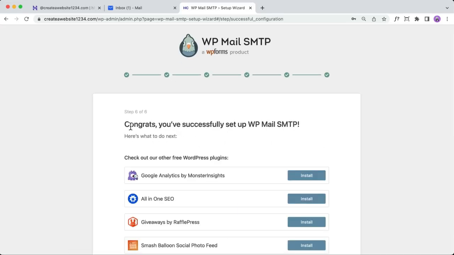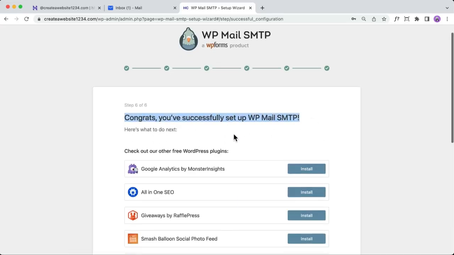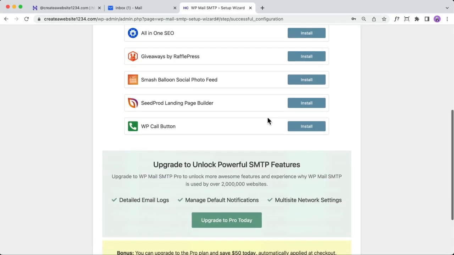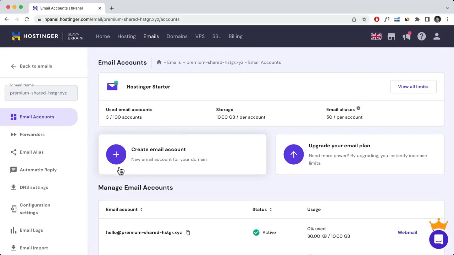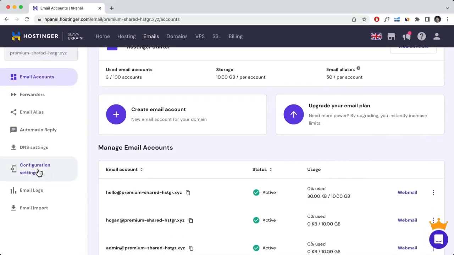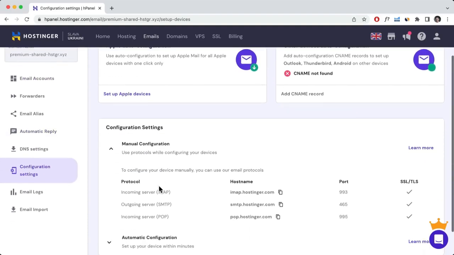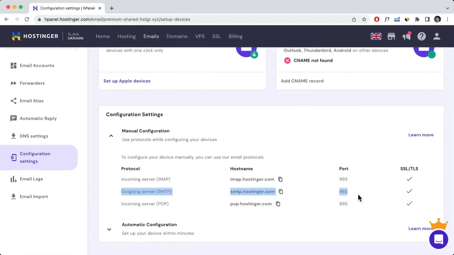So right now it's just checking and it says, congrats, you've successfully set it up. So if your email looks a little bit different in Hostinger, you can click into the domain that you have, and then the SMTP settings will be in configuration settings on the left, and then you'll have your outgoing server, okay, and you have your details over here.